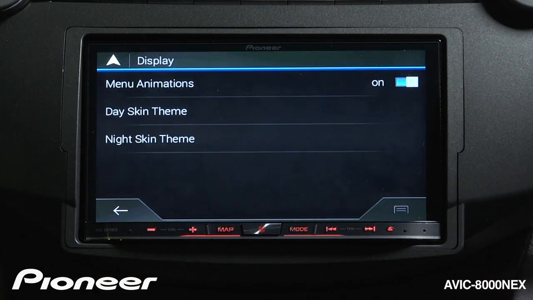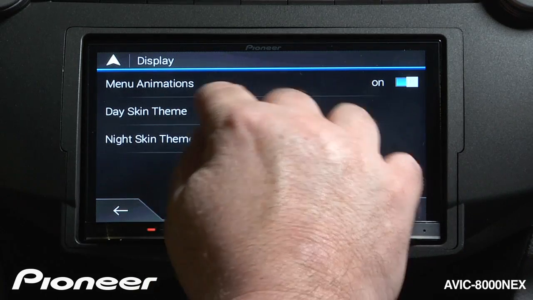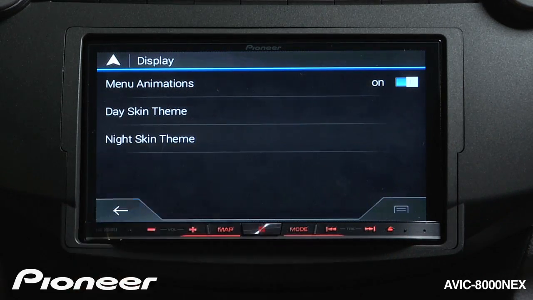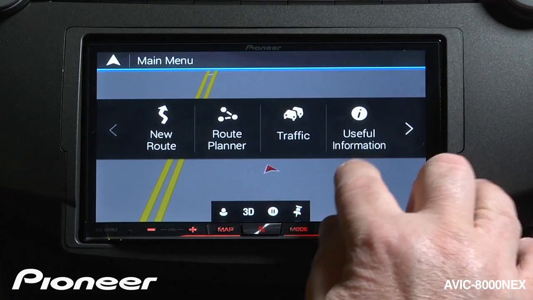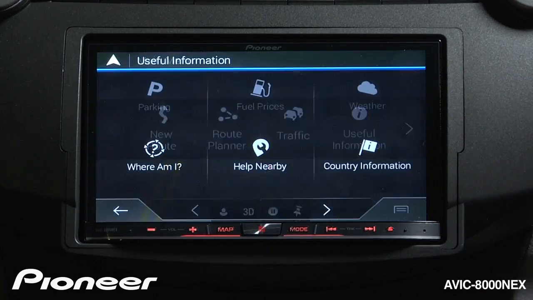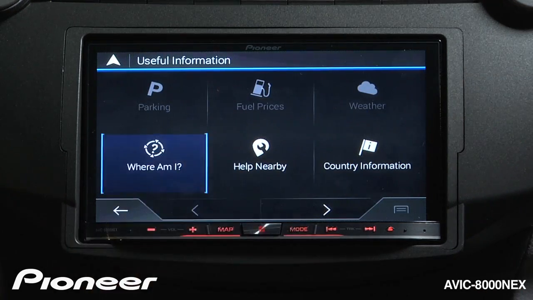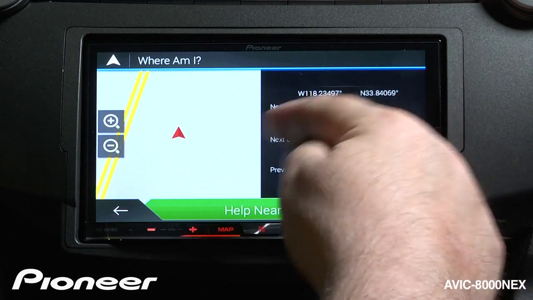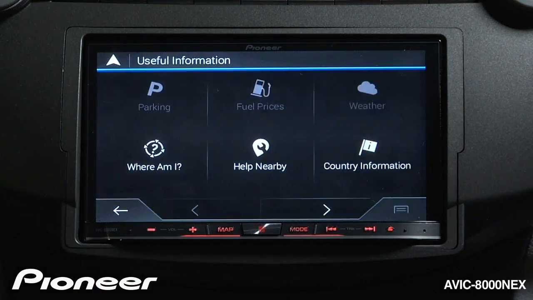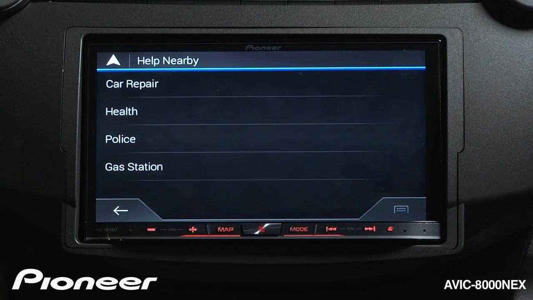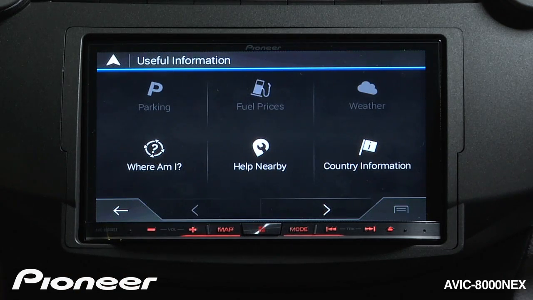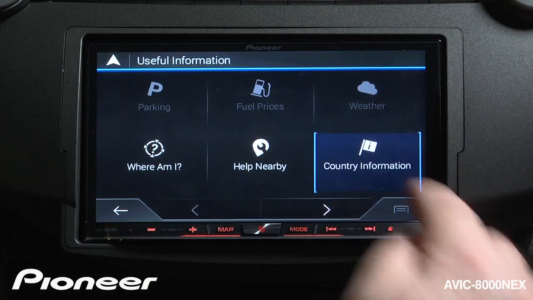and onto the display. Here we can change the animation menus and the skins that you'll see on the screen. Another very useful button is the useful information here. I can touch this button and I can ask the system where I am at any time, and I get Latin lawn. It also gives me cross-street information. I can get help nearby if I would break down or something like that, or need some type of help. This tells me where I am and the nearest points to get help. And I can get country information over here.